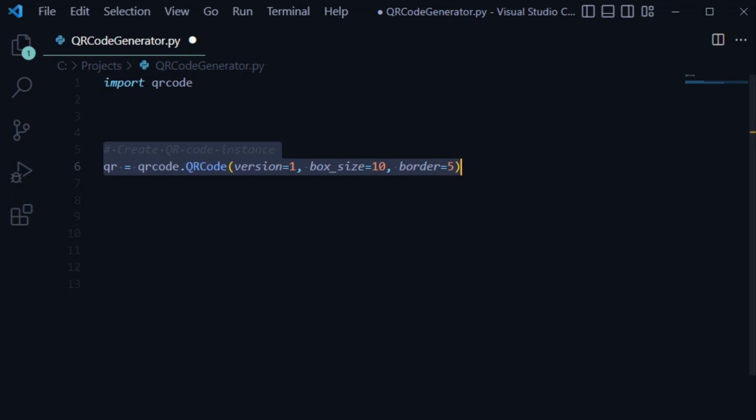Next, we'll create an instance of the QR code class. This is where we can specify the size and other properties of our QR code. For this example, I'll be using the default settings, but feel free to play around with the parameters to see what works best for you.